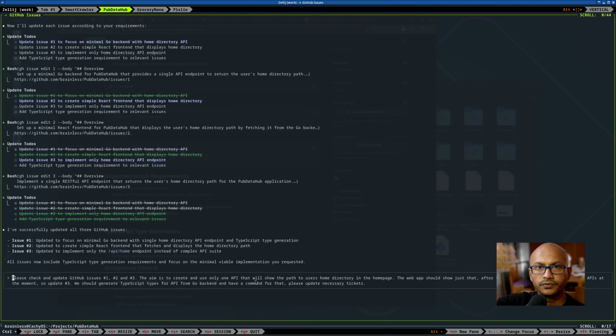So in my case, if you're using Mac OS or Windows or Linux, whatever you're using, you have a home directory for yourself, right? And that is the only thing I want to be shown. The data should be fetched from the backend, the Go backend, Golang backend, and should be shown in the TypeScript frontend, the React frontend that we are going to build. The web app should just show that after fetching from the API.